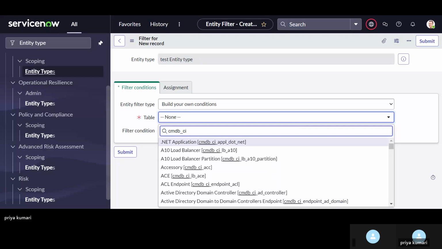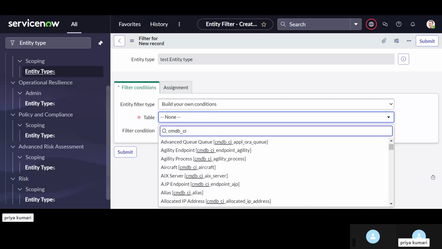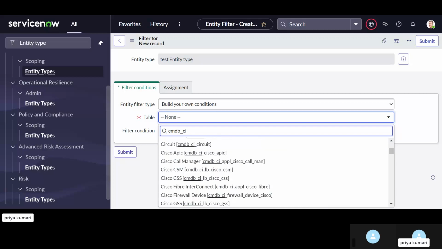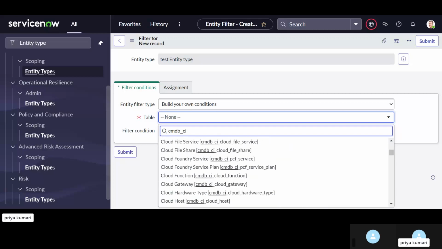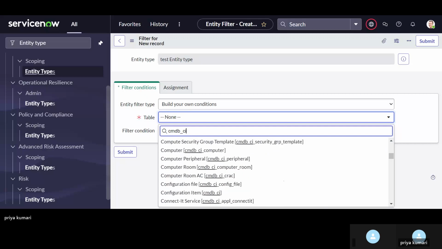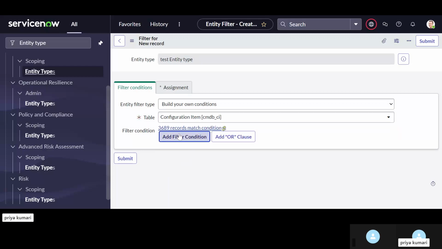I think we need to select some base table. CMDB CI is the base table, right? Configuration item. CMDB CI, okay. Now the filter will be here. 3,689 records match in this table, okay. Now here we will apply some filter so that the records get fewer.